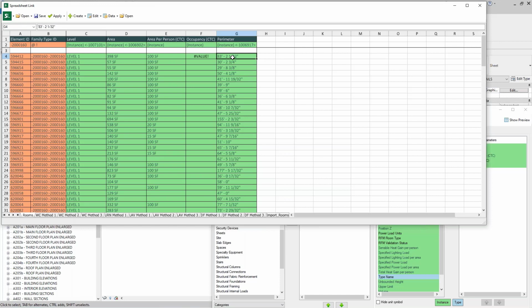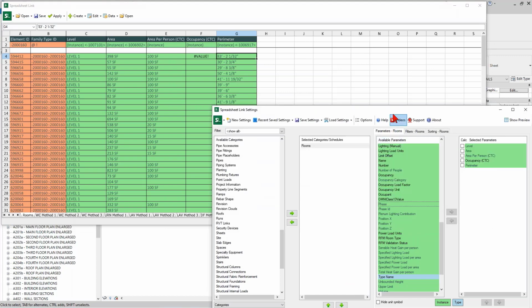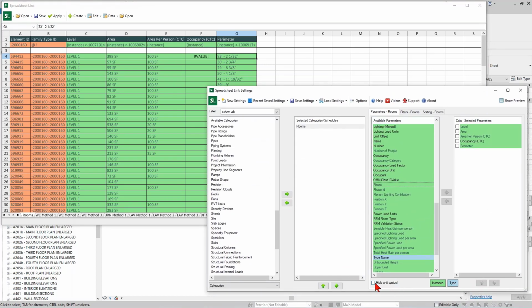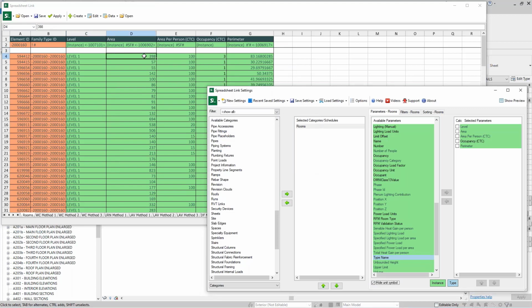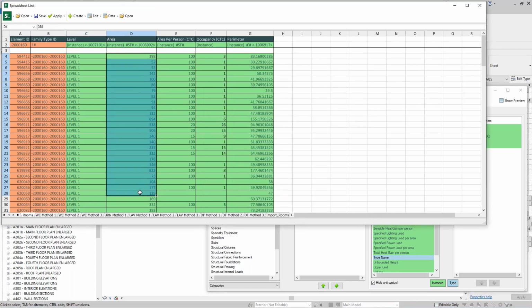In Excel, that formula is like 1.5 miles long. It's not easy. And so instead of doing that, we've baked in for you the ability to strip units from these components. So I could hide the unit symbol. And what that does is it shows you the raw numerical value as Revit has it stored, and it tells you the units of measure here at the top.